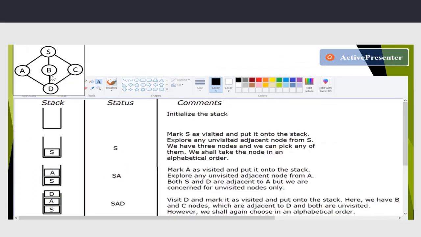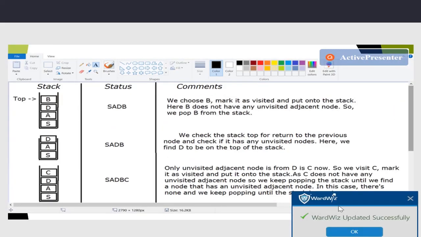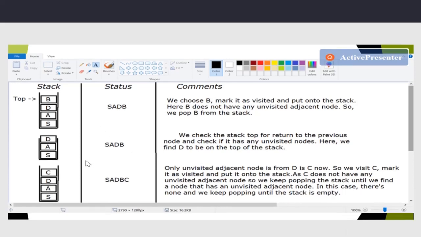Now, as you can see, there is no adjacent node to B which hasn't been visited yet. S is also visited, D is also visited. So what we'll do is backtrack and come back to D. Since there's an adjacent node to D which hasn't been visited yet, which is C, and the status of C is 0, we will pop B out of the stack, come back to D, and push C into the stack. So now C is visited and its status becomes 2.